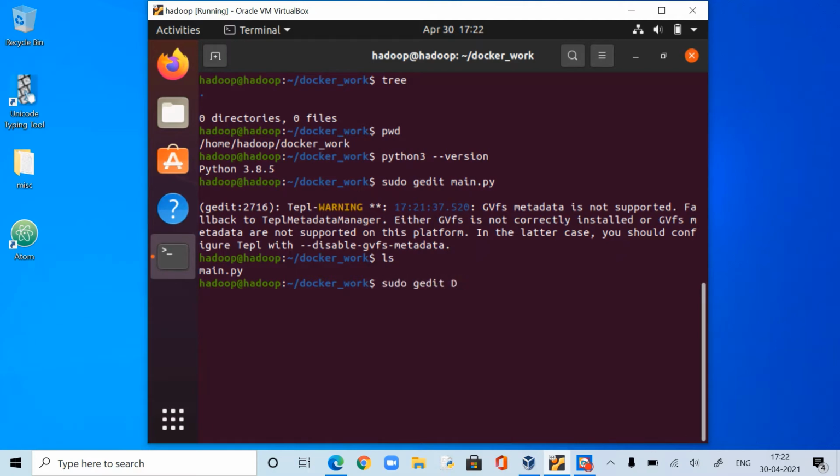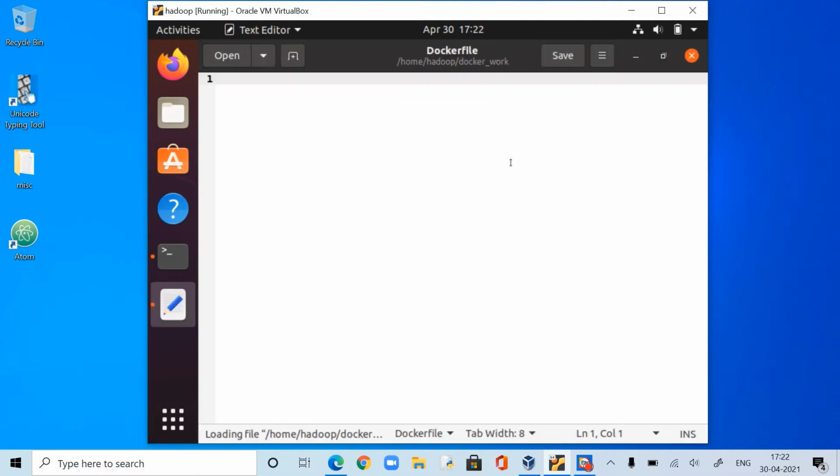Dockerfile, capital D, it should be the uppercase letter D, Dockerfile, that's it, without any extension. Now here we need to take care of the image. It should be Python, I think Python 3.8.5. Any Python 3 can do well, you can just mention Python 3, it doesn't matter.